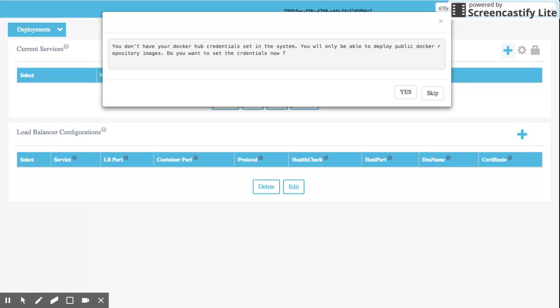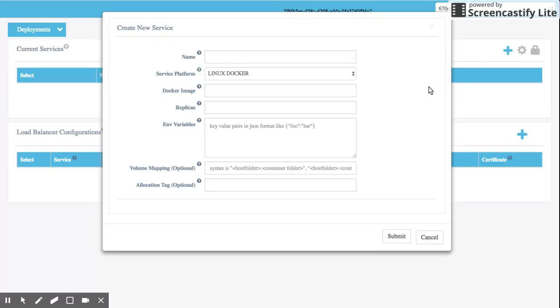We don't need to worry about this right now because I'm going to use a ready-made container from a public Docker repository. If I was to choose a container from a private repository of my own, I would have to input my credentials here. So we can just skip this, and let's name this the test service. And the Docker image I'm going to use today is Nginx latest.